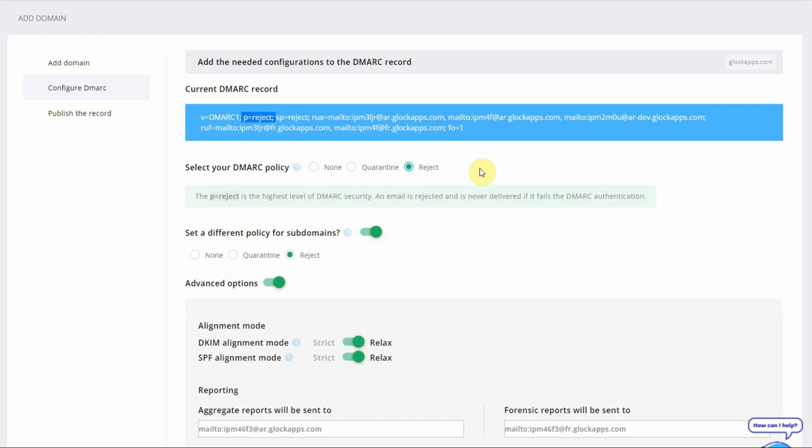If bad actors try to spoof your domain and try to send phishing or spam email campaigns on your behalf, email receivers will block those emails, protecting your domain's reputation. Therefore, the reject policy is the highest level of protection, and it is the ultimate goal of using DMARC Analytics.